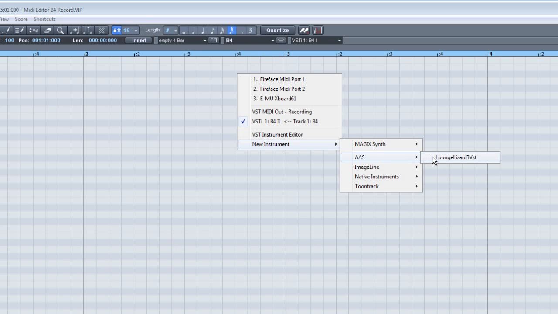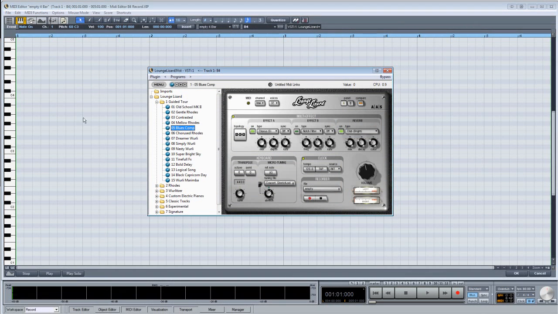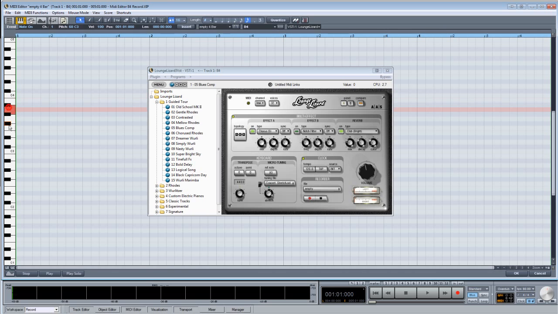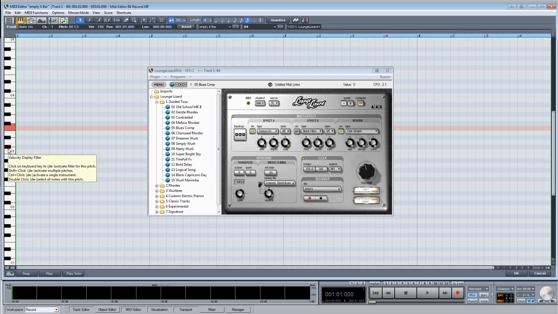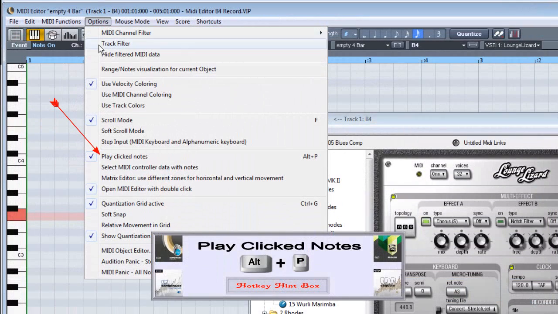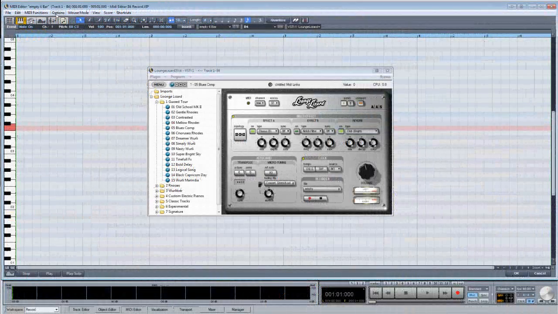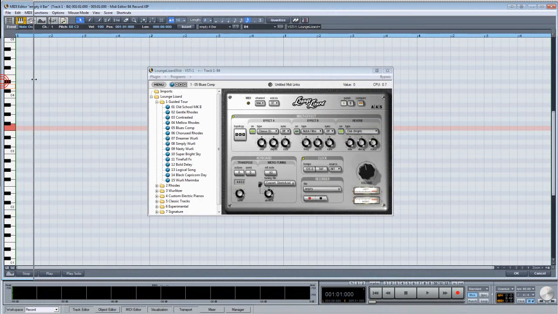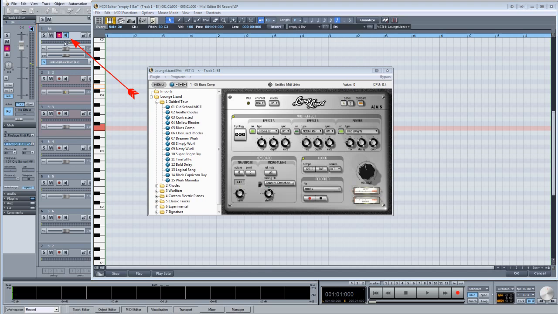I'm going to open Lounge Lizard Virtual Electric Piano. Left-clicking on the virtual keyboard will trigger the sound of the piano. If you're not hearing sound, go to the menu item Options, Play Clicked Notes, and make sure that is ticked. If you're still not hearing anything, make sure that monitoring is enabled for that MIDI track.